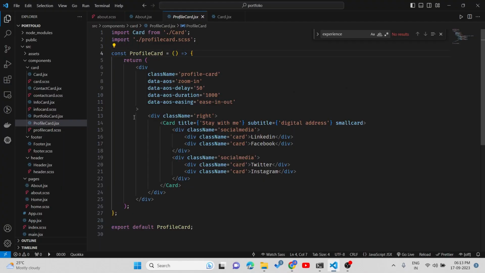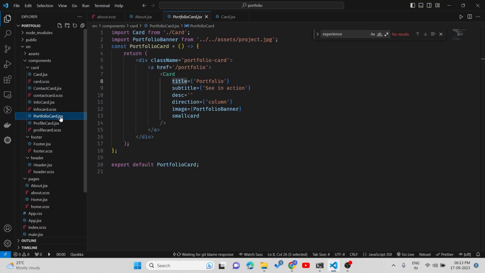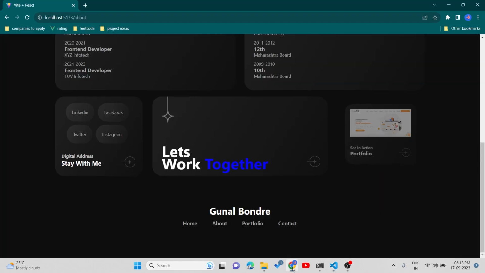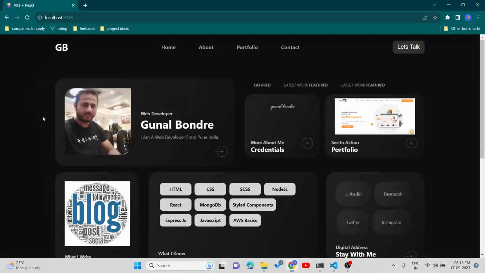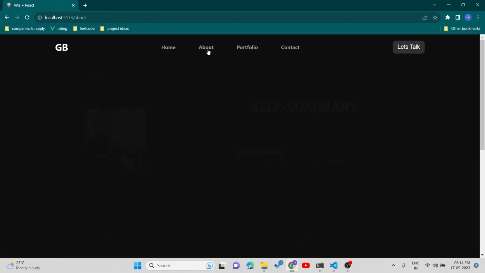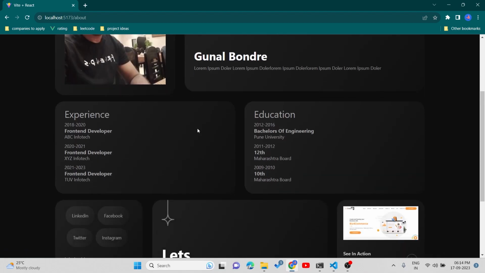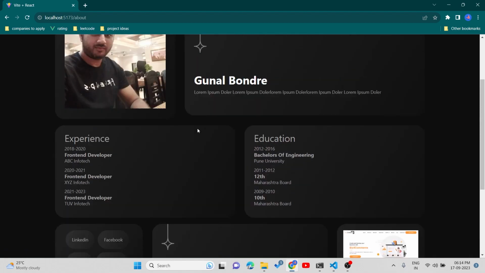You need to check for the portfolio count. Yeah, add it here as well. Now reload it. It is home page. Now go to about page and it is also rendering fine. Cool.